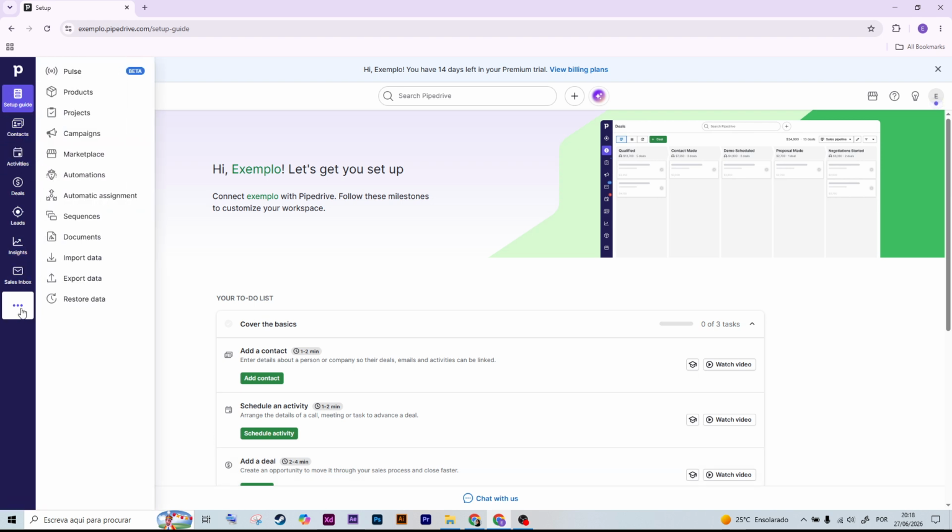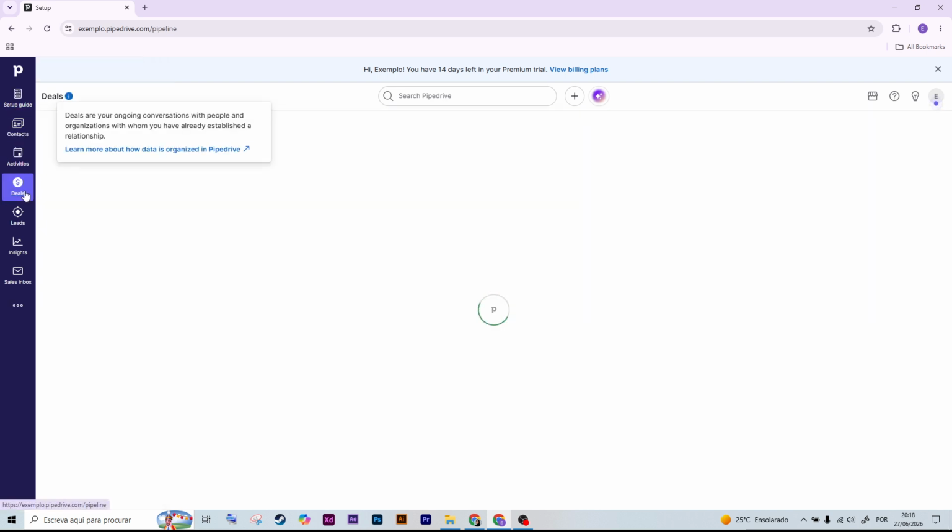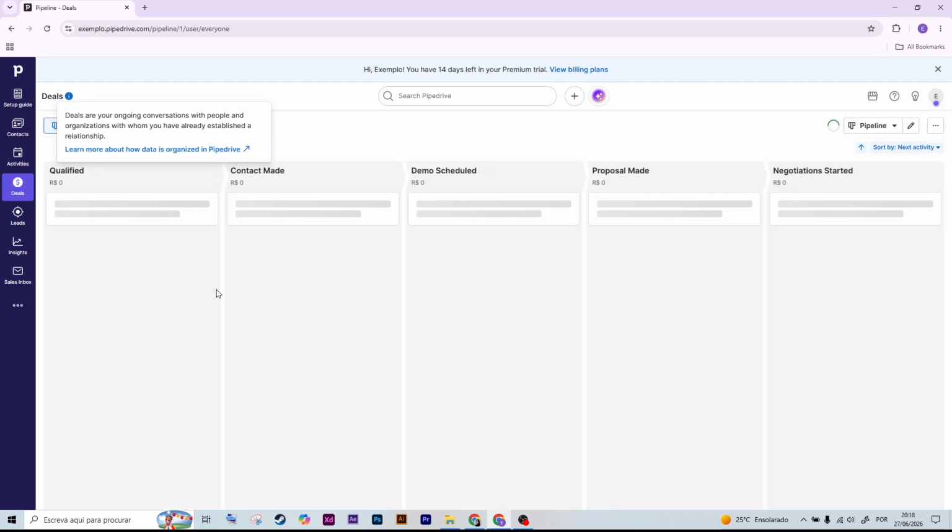Review your company details, invite team members, and configure user roles and permissions if you're working with a team. After that, go to Deals and review your sales pipeline. You can rename existing stages, add new ones, or remove stages to match your sales process.